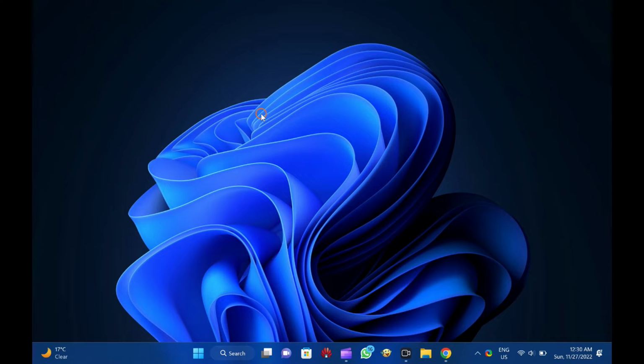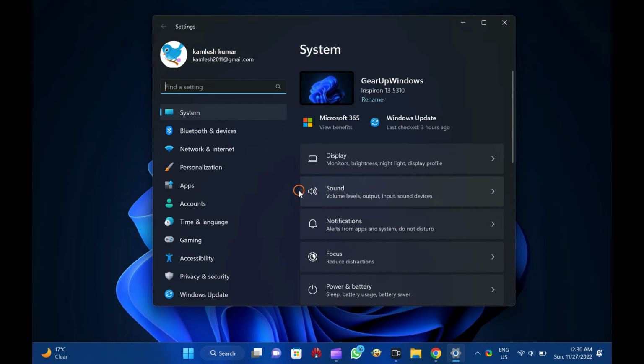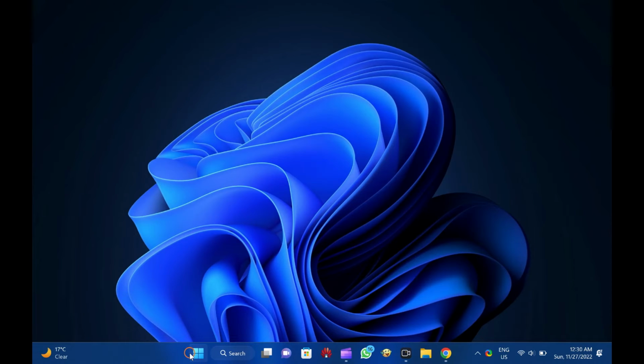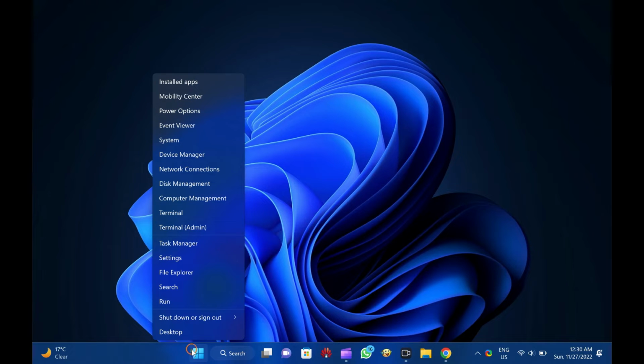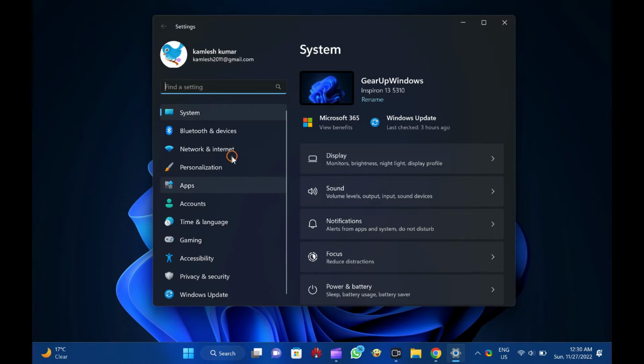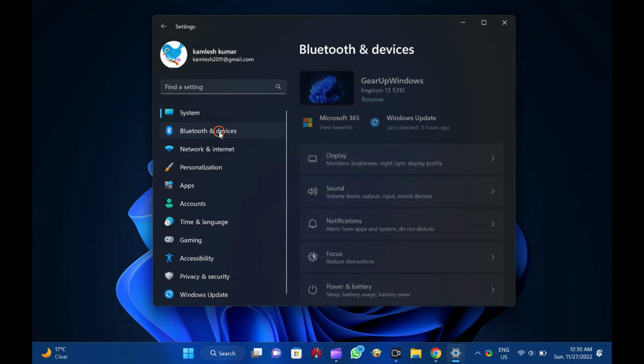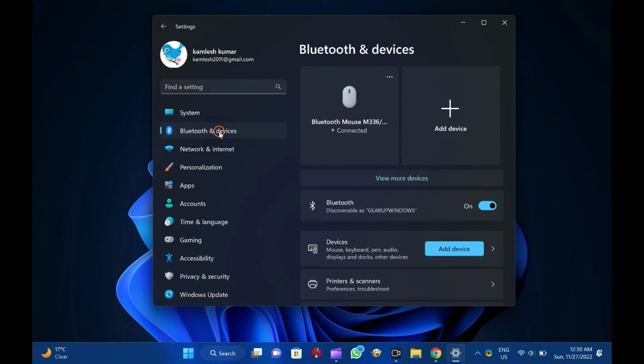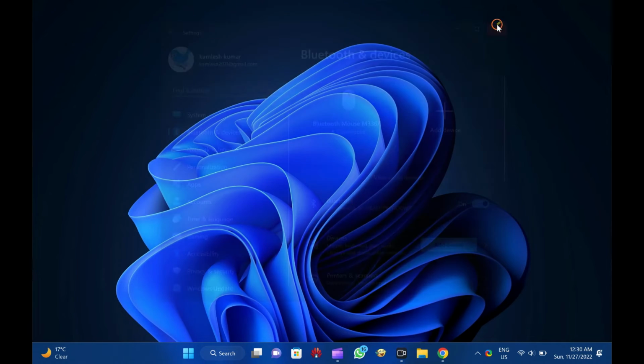To enable Bluetooth on Windows 11, first, open the Settings app by pressing Windows plus I keys all together. Alternatively, to launch the Settings app, right-click on the Start button and select Settings in the menu. Then, click on the Bluetooth and Devices category from the left side pane in the Settings app. On the right side of it, turn the toggle switch to the on position to enable Bluetooth on your Windows 11 machine. How to turn off Bluetooth on Windows 11?